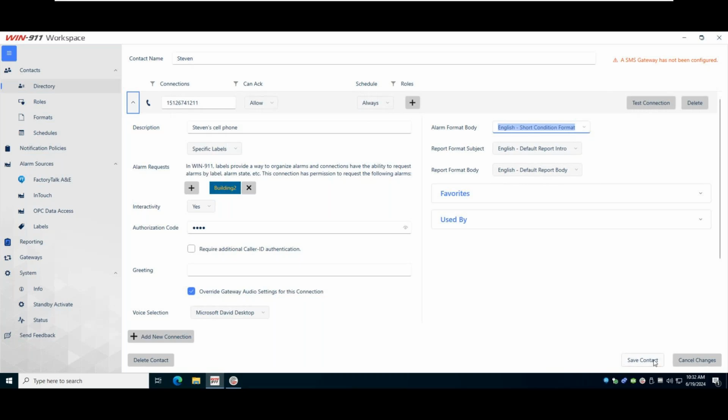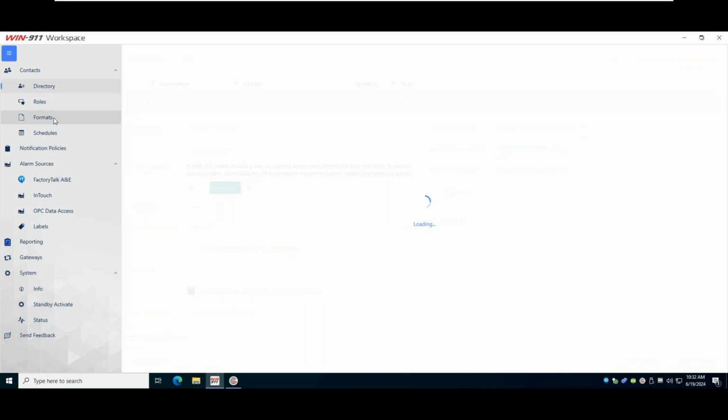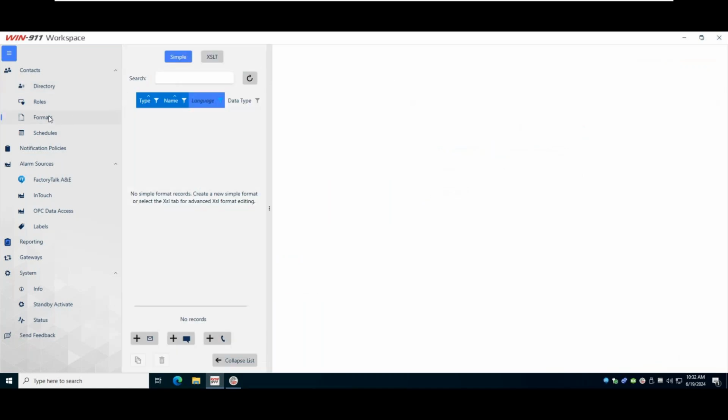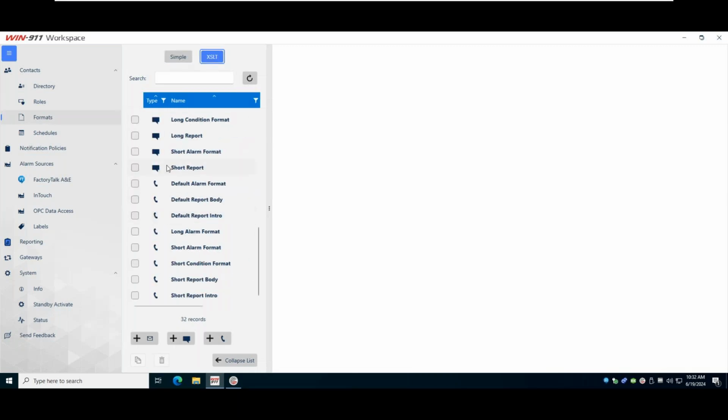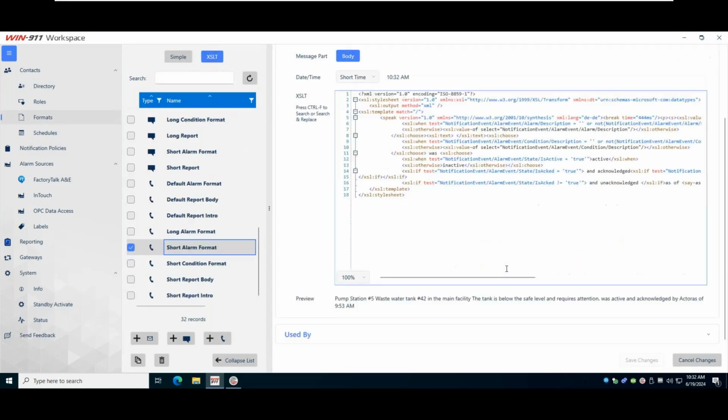And if you're curious what those formats look like, you can come over to the format section of 191 and look at them. So scroll down here to, which one did I choose? Short alarm format. That's it in the encoded part, but here's what it actually says. It's got some details, so you can get a preview of what it would be. So in this case, it's got the alarm description, condition description, and whether it's active, is acknowledged, and all that kind of stuff.